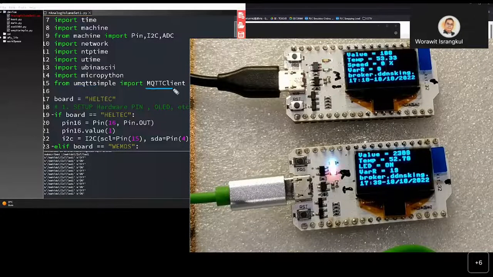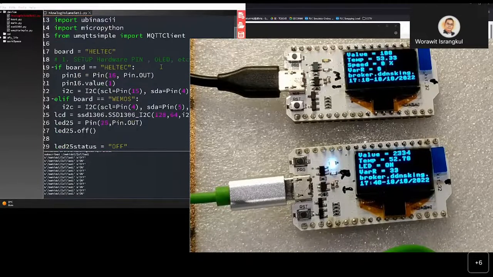And I import the MQTT client, because my program is a client. The broker is just a broker because we have to connect to the broker, right? So we are the client, so I just import the client function. Let me talk about this later on.